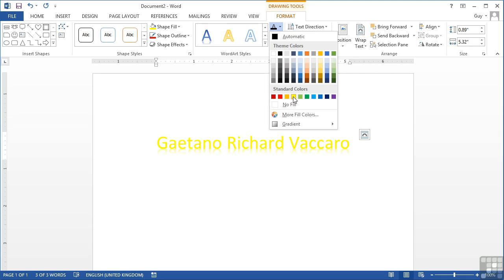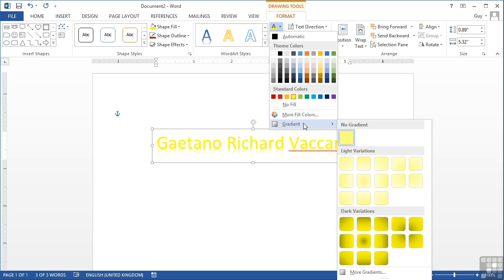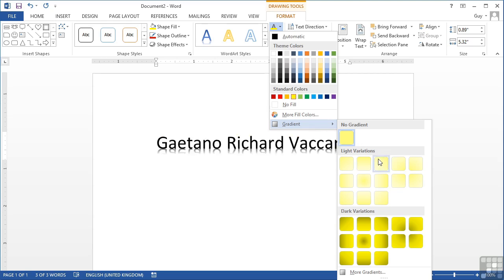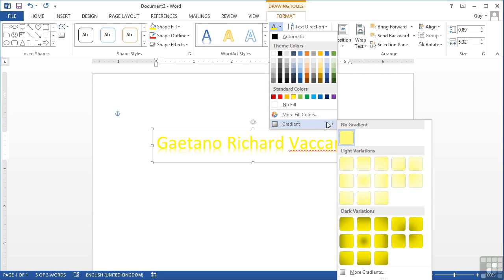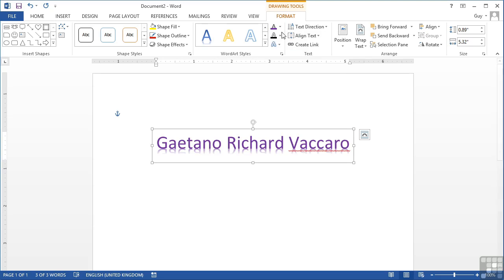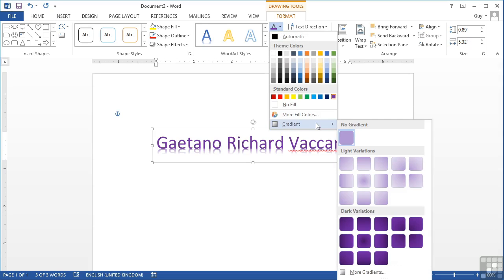Standard colors, more fill colors, or gradient fill. So here we have options for gradient fill using the yellow chosen above. If I were to go with the purple, then come back to the gradient fill, we have purple gradient fill options. So light to dark or very dark to a little bit light. I quite like that one.